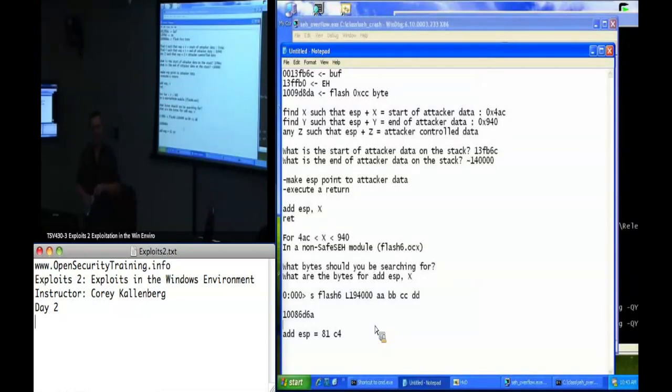Does anyone have any questions about what it was we were just looking for or how we found it? Everyone be okay with that? Does everyone understand why we are looking for this stack pivot? Do you understand the general process I just went through to find it?